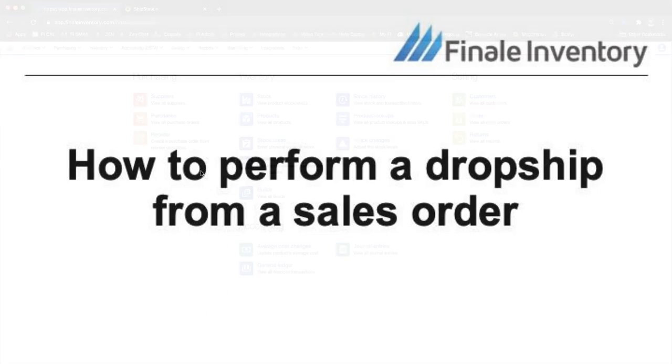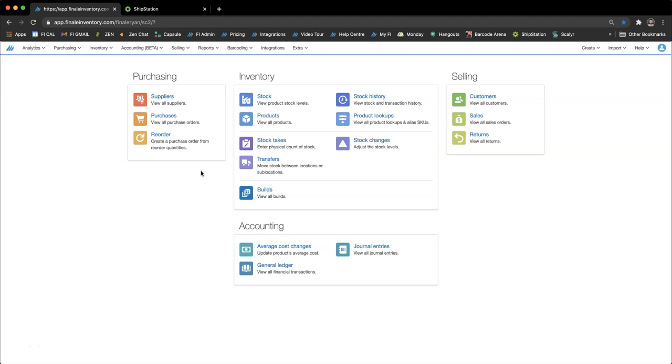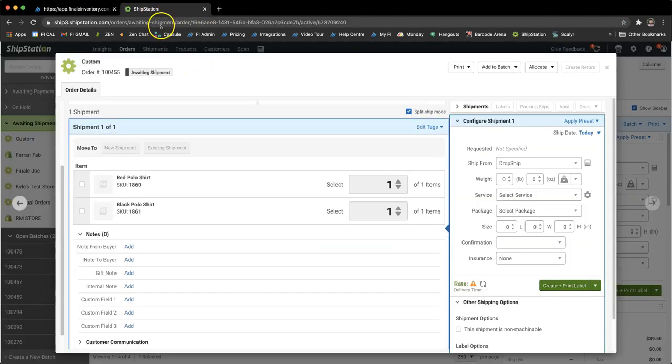Now in this video we're going to be going over a basic dropship. What I mean by that is that we're going to take a full order from Shipstation and have our supplier fulfill that directly to the customer. So at this point let's jump into Shipstation, and I already have an order ready and set up so that we can go to dropship.